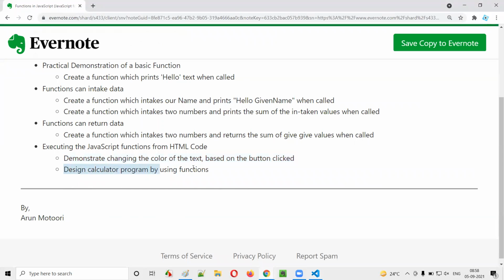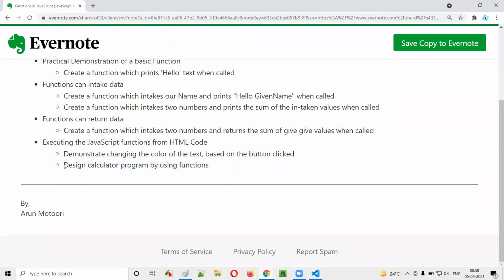And there's another way, guys. I'll give one more example for running the JavaScript functions from the HTML code. So this time, guys, I'm going to separate the JavaScript code from the HTML.